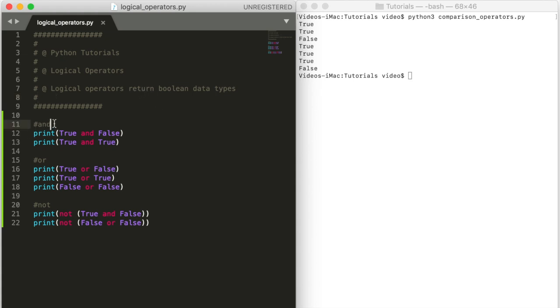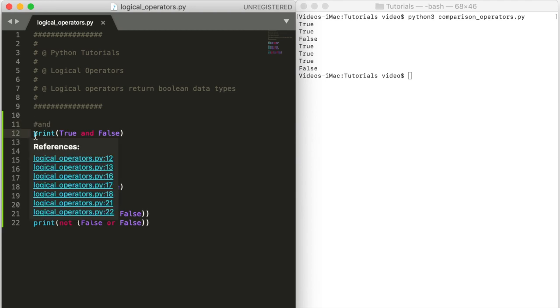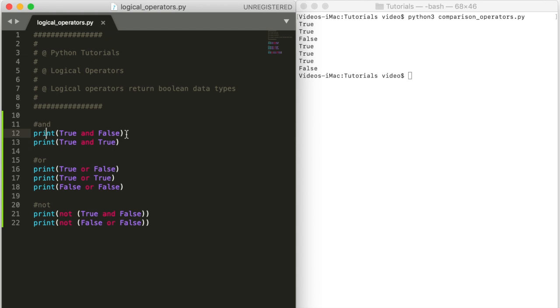There are three we want to talk about: and, or, and not. With and, this logical operator will return a true only if the two values it represents are true. So if I say print true and false, this will print false because not both of these are true. If I say print true and true, this will print true because both of them are true.